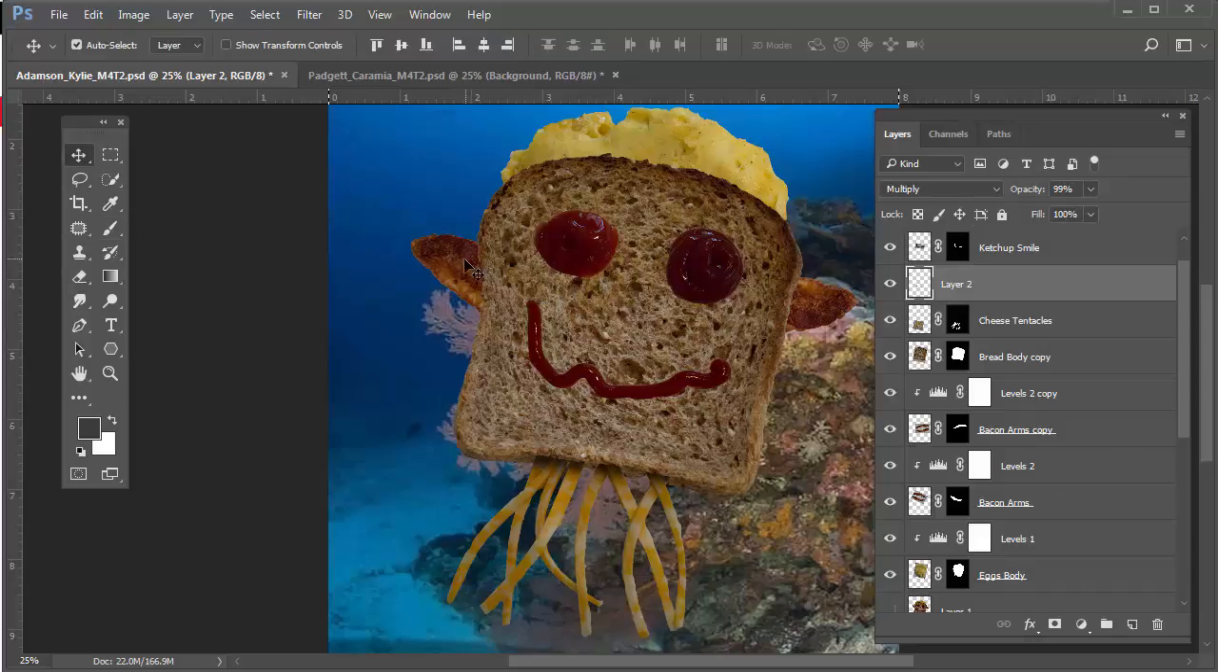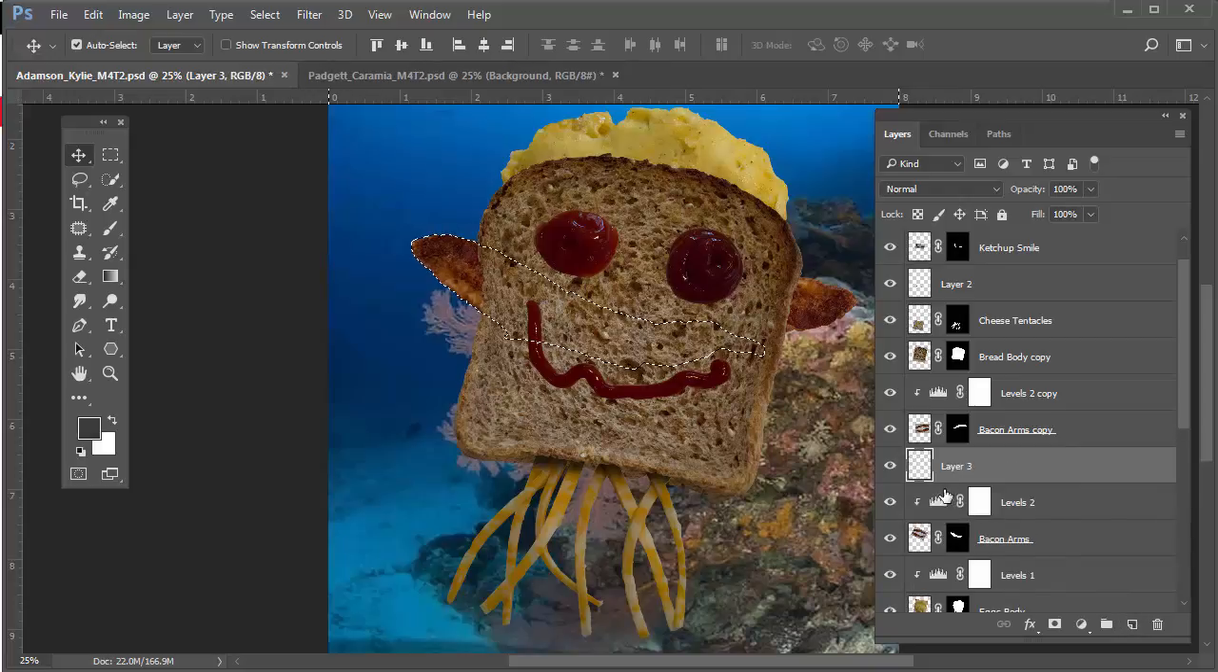The same thing is going to be used for these bacon pieces here. So you're going to Control click on the bacon arm layer mask. Then you have to select that levels adjustment layer above it and create a new layer above that, and then paint on that new layer and put that into multiply mode. You can do multiply first if you want. This way it pops out a little bit.